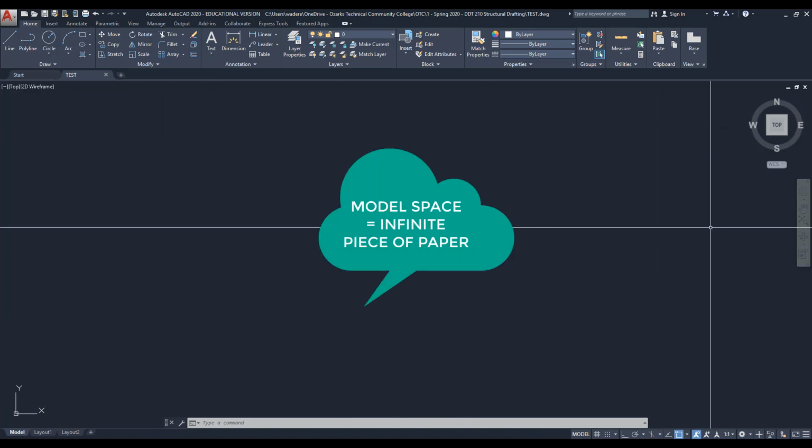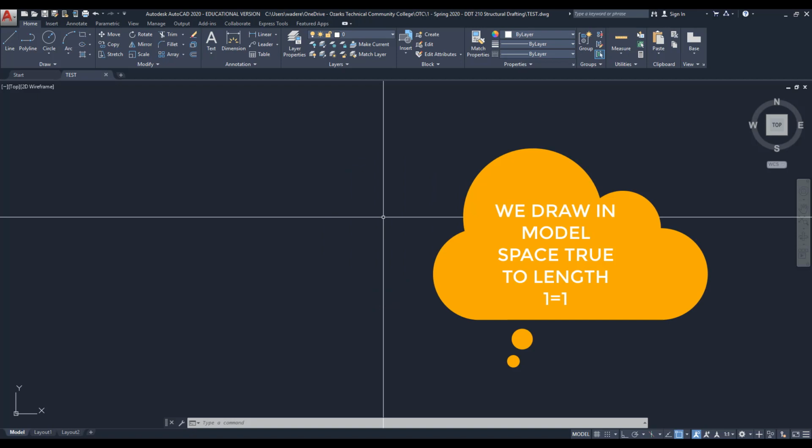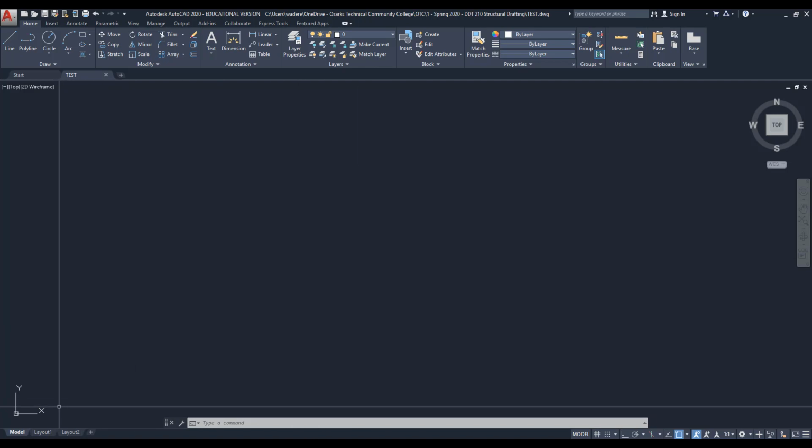This area here, the black screen, this is called model space. Basically, this is an infinite size piece of paper. We draw most everything in model space. So when we draw something, we draw it true to length. So if something is 100 feet long, we draw it 100 feet long. We don't print it at 100 feet long, but we draw it at 100 feet long. We draw everything true to size in AutoCAD. And that is our model space, and that's where most everything is drawn.